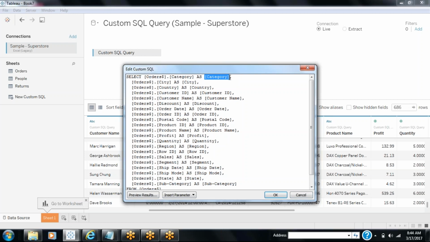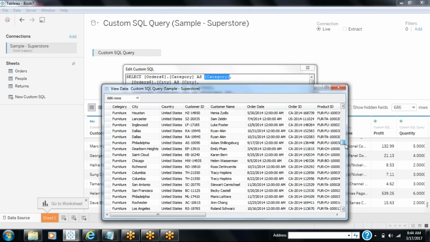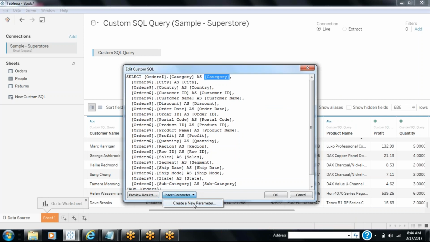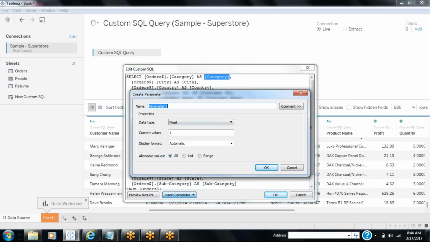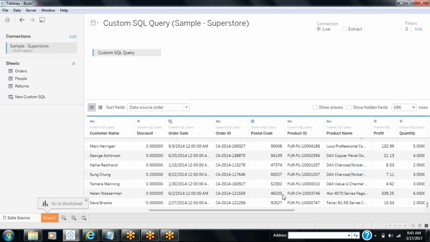Yeah. And also you can preview the results here. When you apply some conditions, you can preview your results here itself, and you can insert a parameter, create a parameter, and that parameter also you can float here. But it is not always preferable when it comes to performance optimization. Don't include a parameter in your edit custom SQL, right? So that is not preferred, but you can use it. So this is one way.